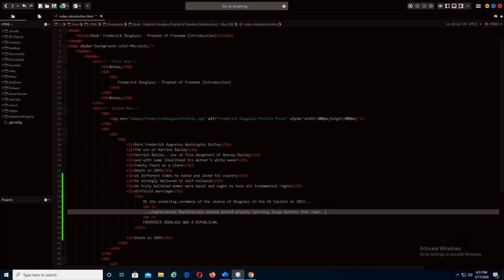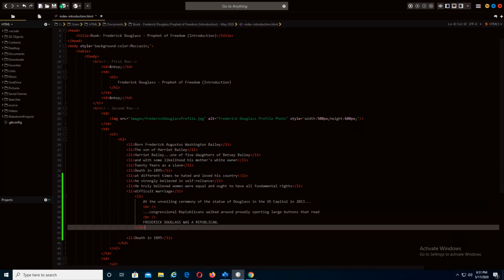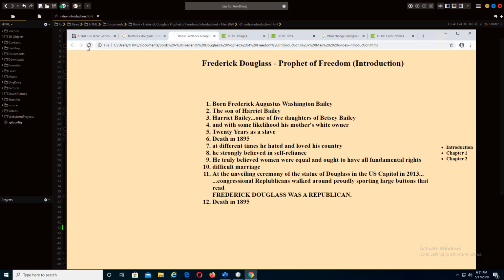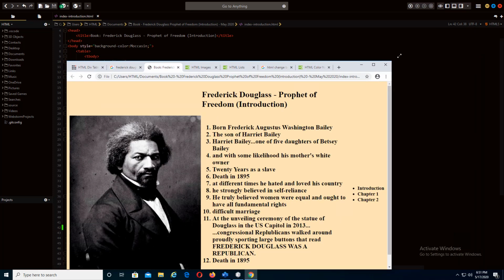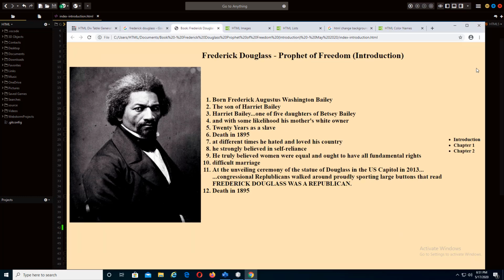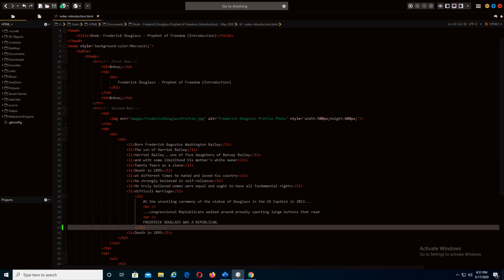Alright, we don't need the dots there. Save. Let's see how this looks. I don't like how this comes across, but oh well. Alright, making progress. What else is there?